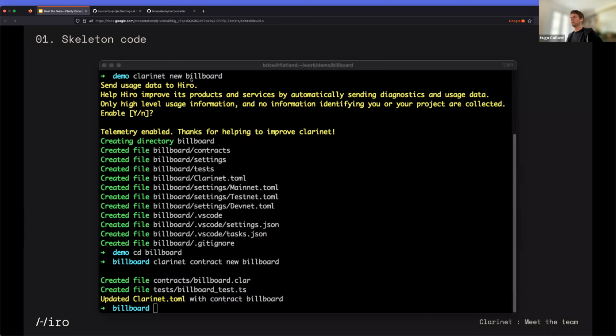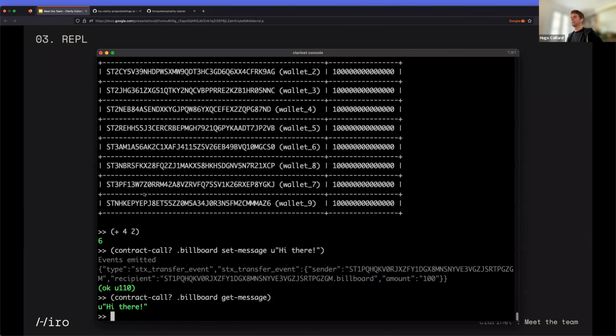So this is what Clarinet New does. It will create a few projects and a few files and directories. And there is a REPL. REPL stands for read-eval-print loop. With Clarinet, you can write Clarity code directly in your terminal and interact with it. We will use it quite a bit after, and you will see how powerful it is.